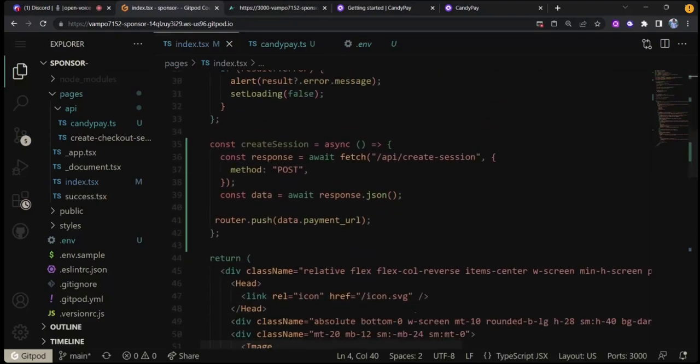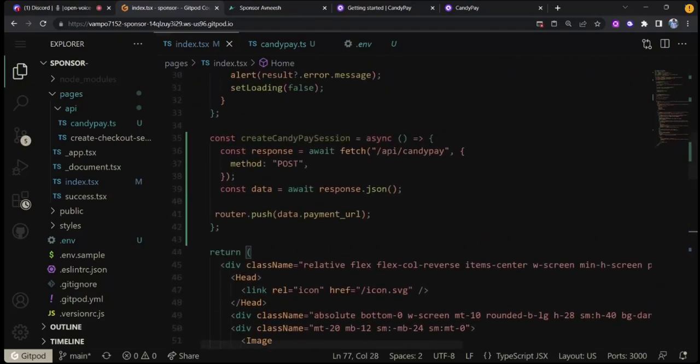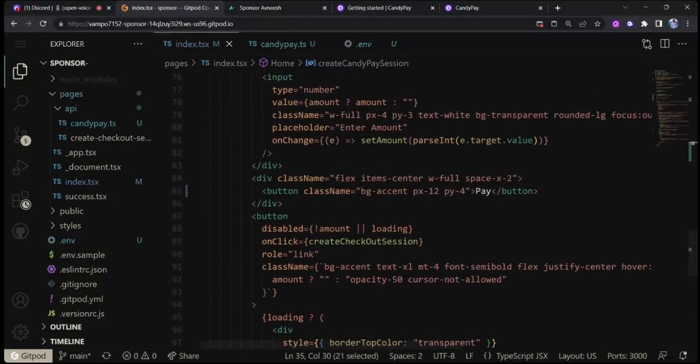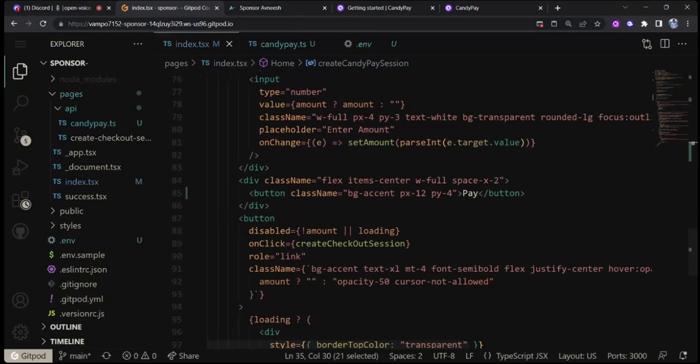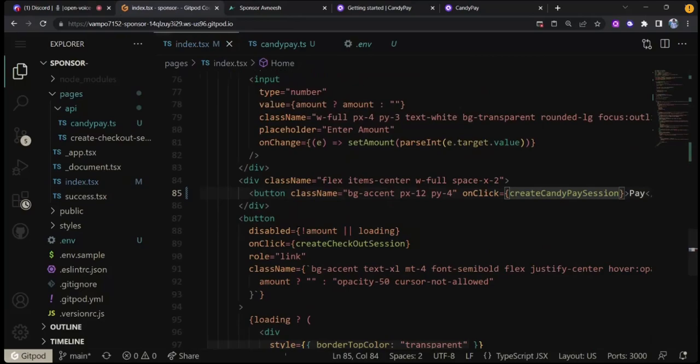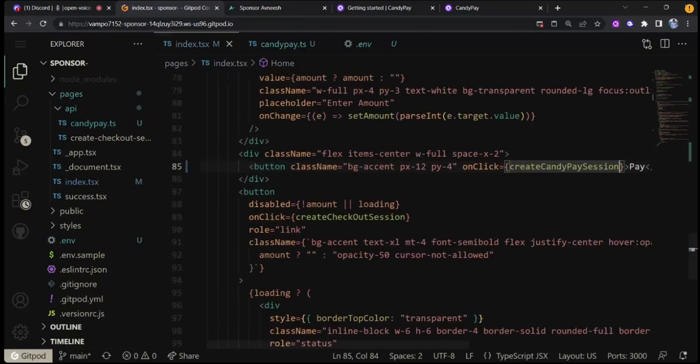All right, so let me change the name. Create CandyPay session. Our API name is CandyPay. This looks good. Everything looks good here, right? So let me just add the function on the onClick button, so I can finally explain how things are working.